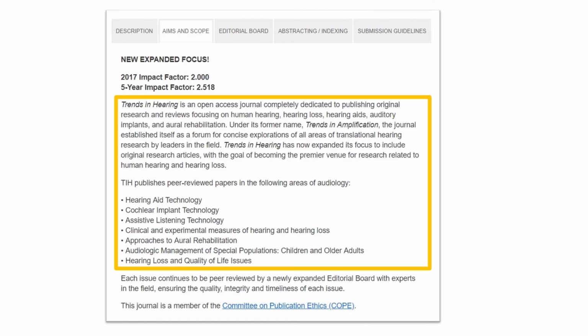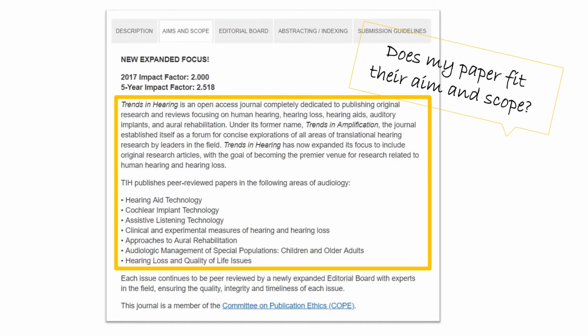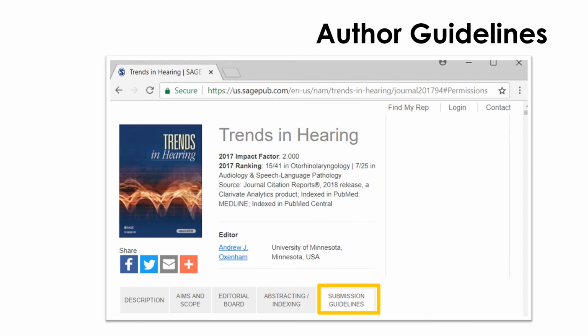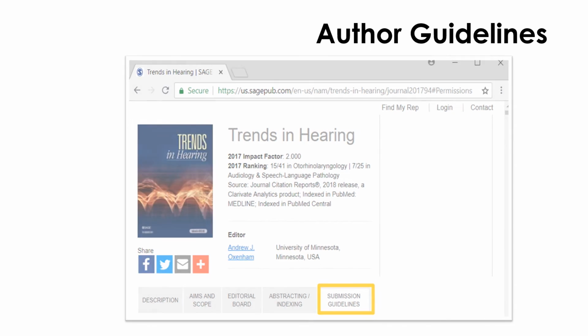Once you've read the scope statement, ask yourself, does my paper fit their aim and scope? If the answer is yes, you can move on with the evaluation. If the answer is no, it's time to look for a different journal. Next, you'll want to review the author guidelines, also found on the journal's website.